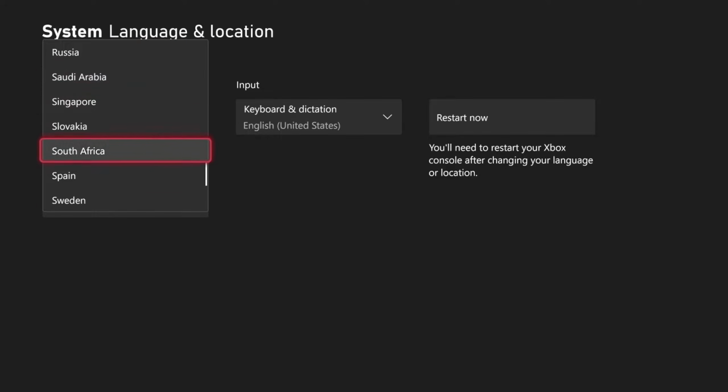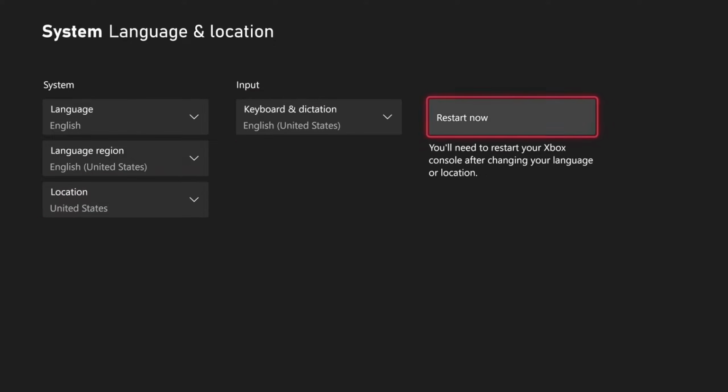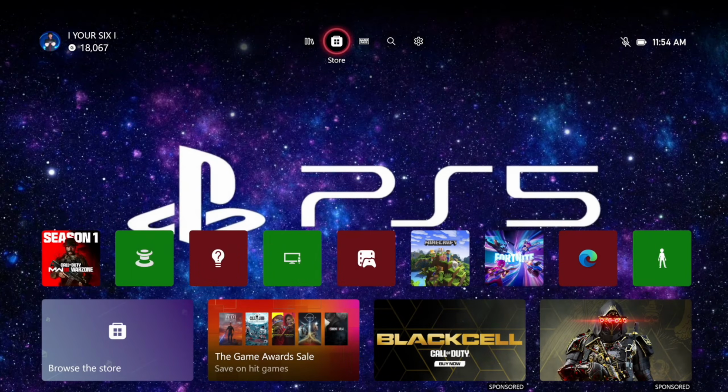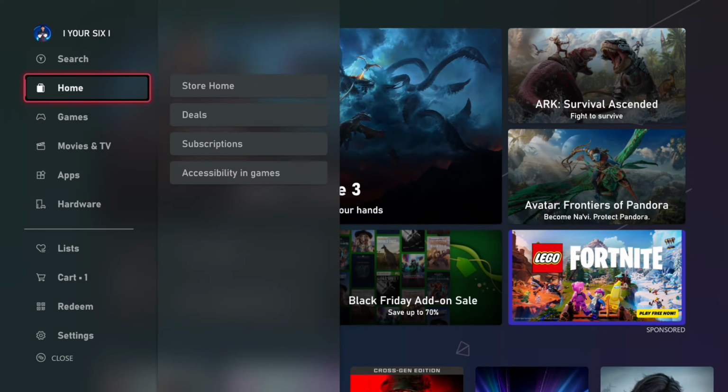And once you choose the country, go to it and then go to restart right here, and you need to restart your Xbox Series X for these changes to take effect. And then you can go back on over to the Microsoft Store, and it should be a different storefront for your specific region. But hopefully this quick little video did indeed help you out.